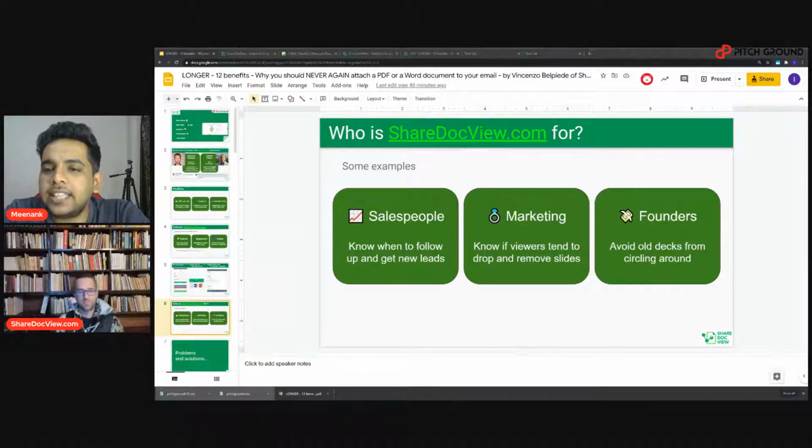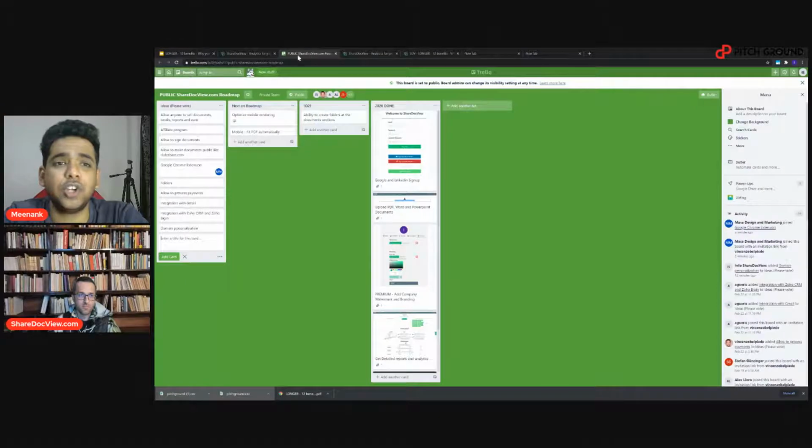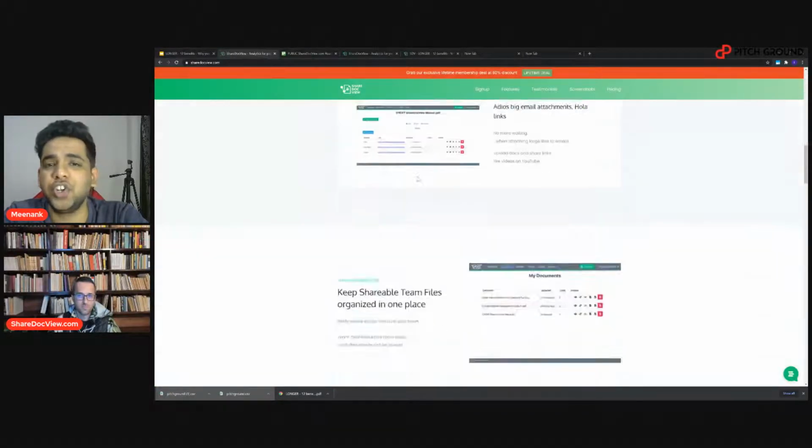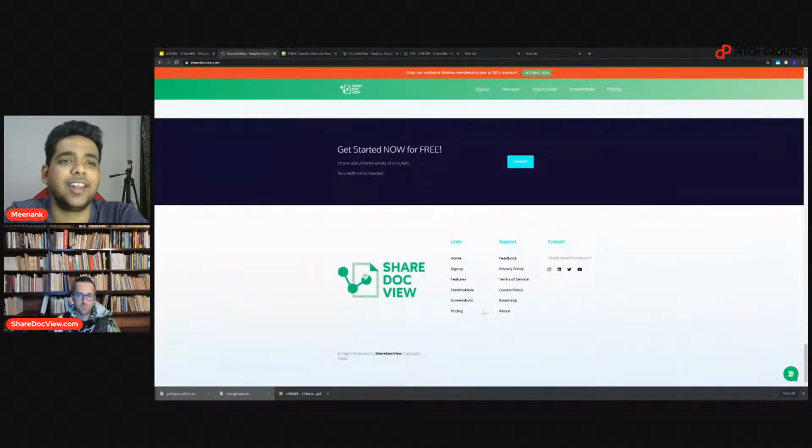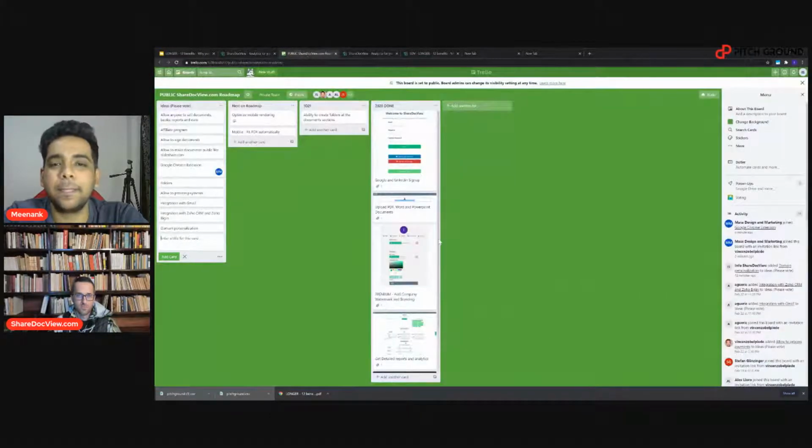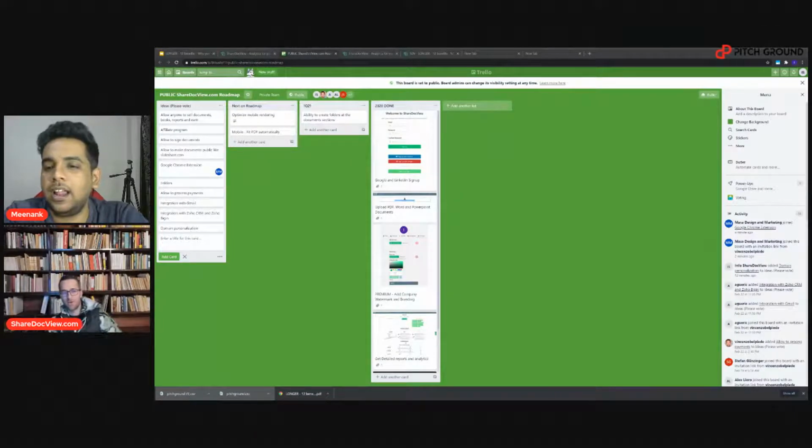So let's see any more comments. Yes, the roadmap is accessible. It's in the footer of the ShareDocView website, sharedocview.com, and you can access it. Anyone can really comment on the different topics and vote, so we can actually understand what are the most important stuff. This is going to be really key.